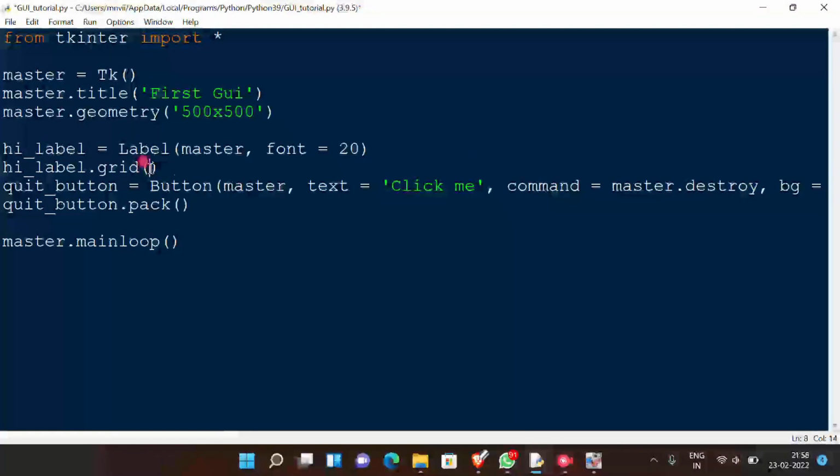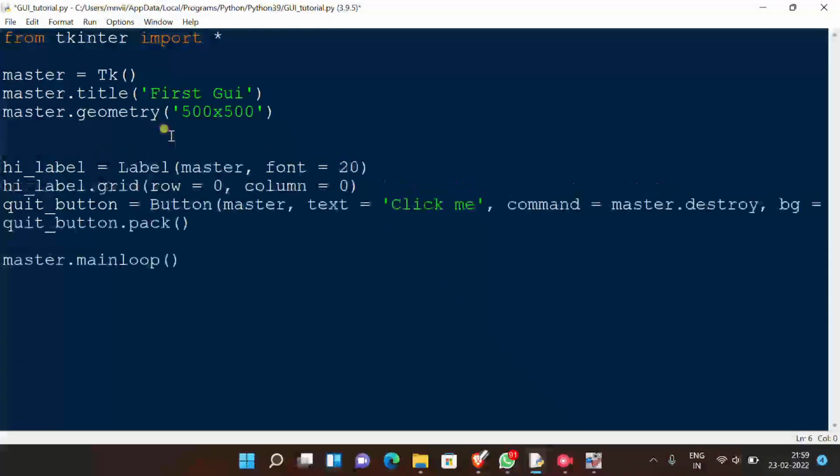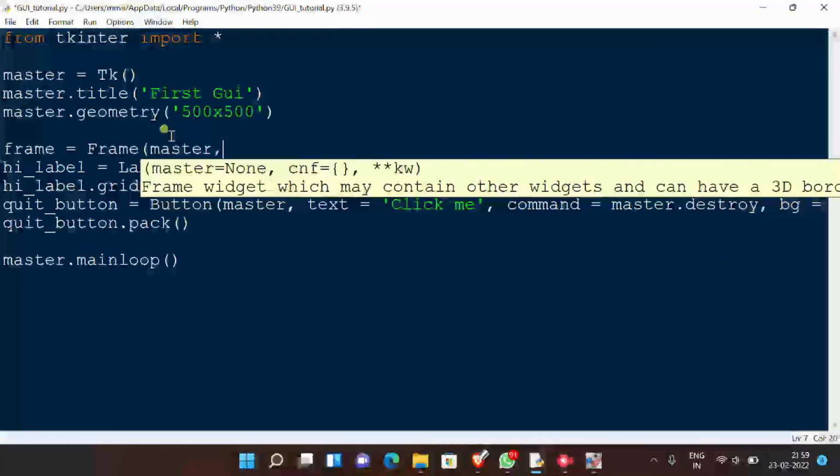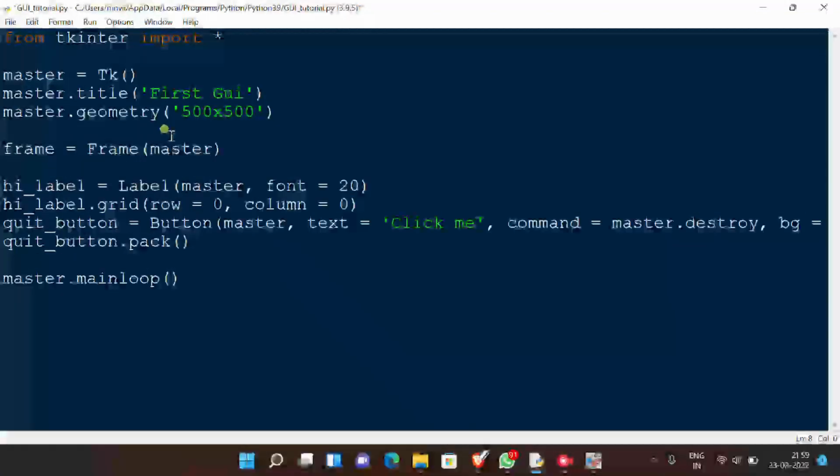Let us change the pack function to grid so that we can easily adjust the position of our objects on screen. So it is just like an Excel file where you have row first and then column. You have to define on which row number and which column number is the object positioned.